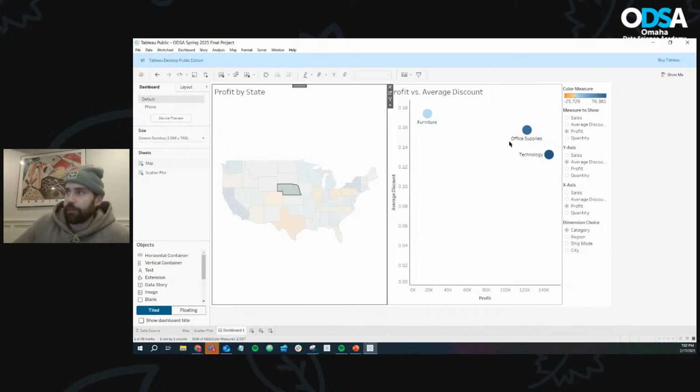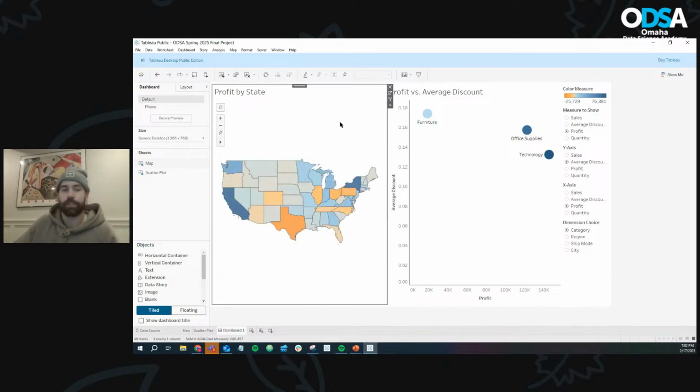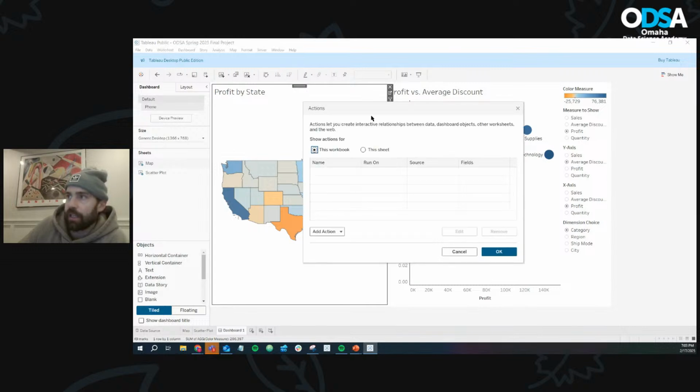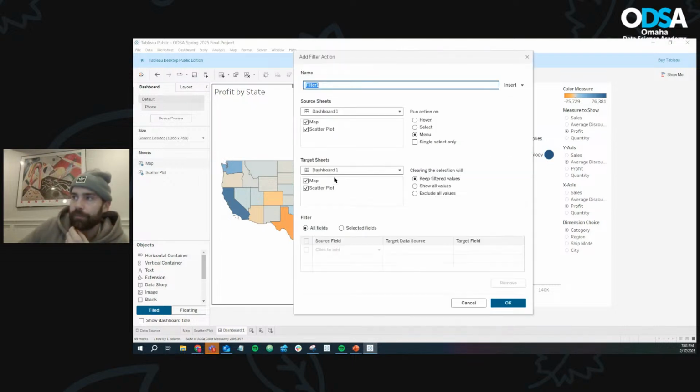So when I click Nebraska, I want this to filter. To do that, again, they're called dashboard actions. We're going to click into dashboard, click into actions, and it pulls up this. Actions let you create interactive relationships between data, dashboard objects, other worksheets, and the web. So we are going to go ahead and click add action. And like I said, the first one we want to filter when we click into Nebraska. So let's click on filter. And we're going to call this state filter.